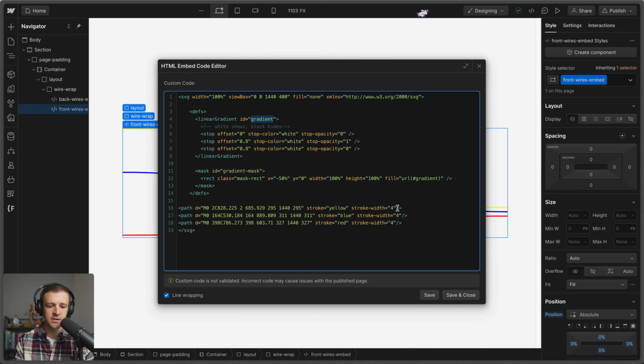Now the last thing we need to do is set the mask on each path. So we can say here mask equals open close quotes, URL, and then pass the ID of our gradient mask. So gradient mask, just like that. And I'm just going to take this string and copy it, and we'll paste it for the second path and the third path.